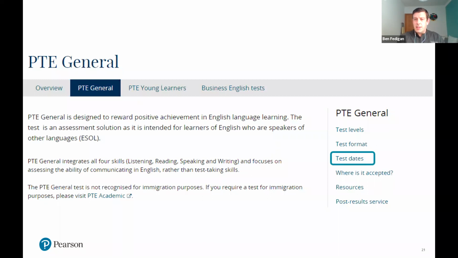So next section, we'll look at test dates, where it's accepted, and resources. We'll get to resources in just a second. Test dates, very important here. There's lots of questions coming in, and lots of different dates to remember. It's not only the date that candidates sit the written exam, or the time frame for the oral exam. What comes up in the test dates is very important to have a look at.